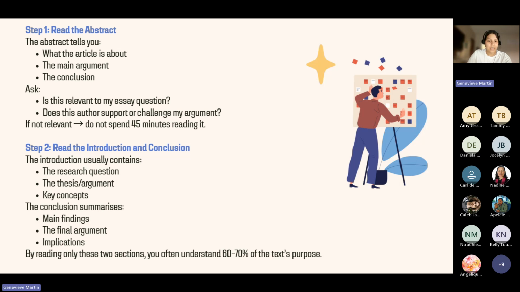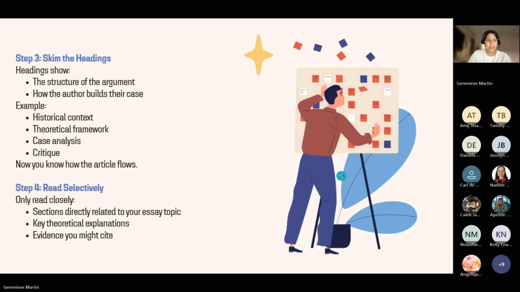Then step two, you read the introduction and the conclusion. The introduction contains the research question, the thesis or the argument, the key concepts, and then the conclusion summarizes your main findings, the final argument, and then the implications. Once you've done step one and two, you've done 60 to 70% of the work. You know what the text is about. You have summed up basically what this text is about, and you can take it from there.